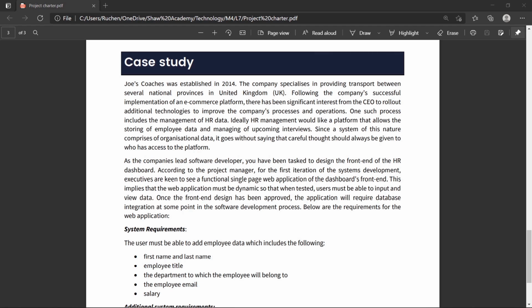So Joe's Coaches was established in 2014. The company specializes in providing transport between several national provinces in the United Kingdom. Following the company's successful implementation of an e-commerce platform, there has been significant interest from the CEO to roll out additional technologies to improve the company's processes as well as operations. One such process includes the management of HR data.